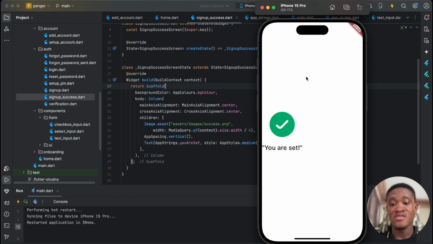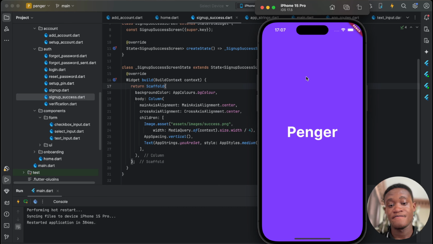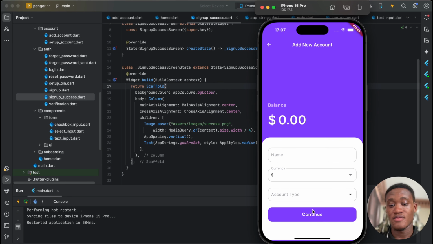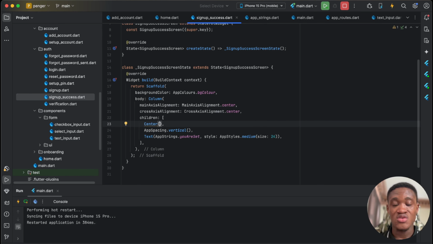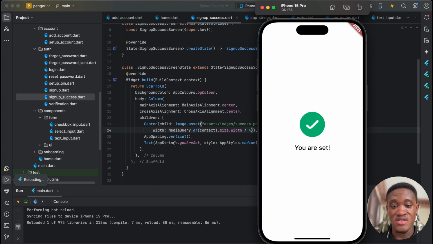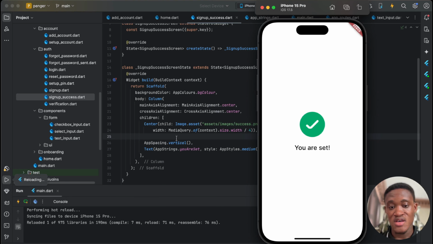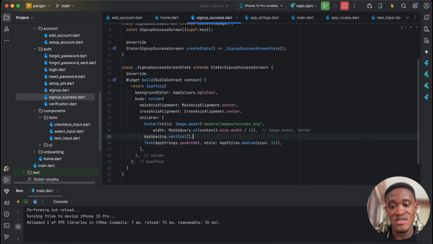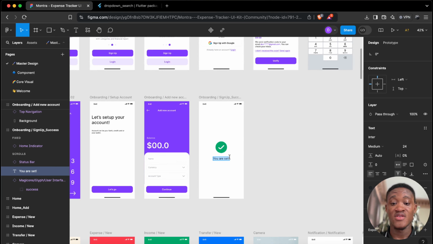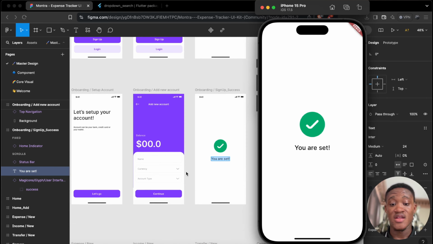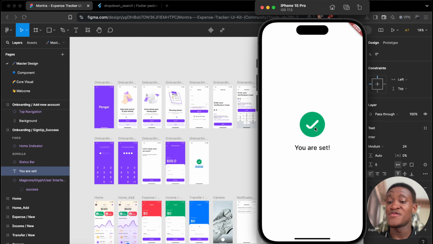Let's go ahead and refresh everything. Okay, so continue. Then we get this. That's why we have to wrap this, because once you have two or three more items in the column, it automatically starts moving it to the left. So that's it. Center this, and then we have the app spacing, and then the text saying that you are set. And that's our UI. So that's the screen for the last screen. And I think after the last screen, this will just show for a few seconds and then show this page.